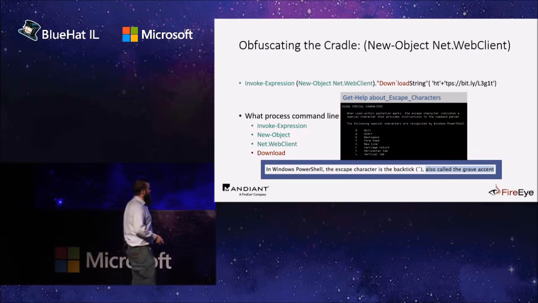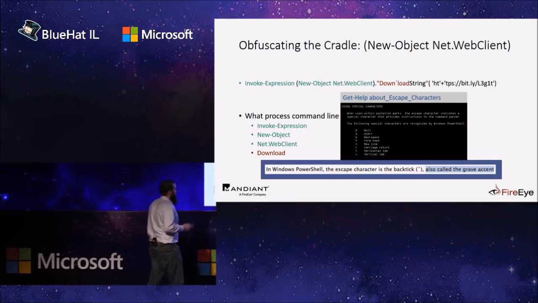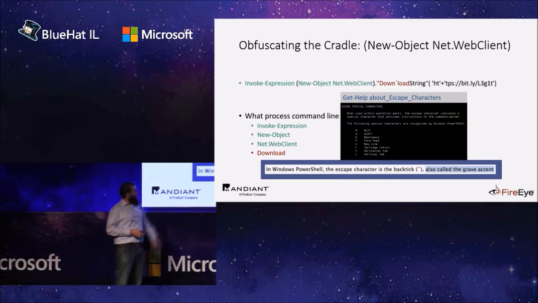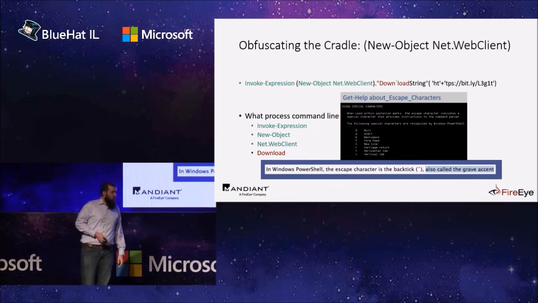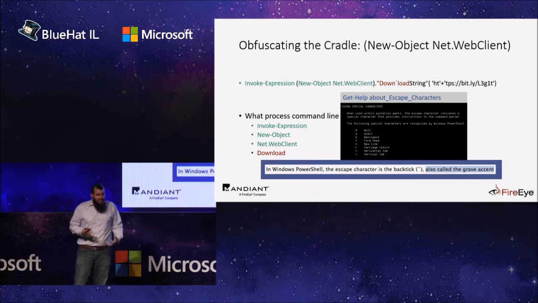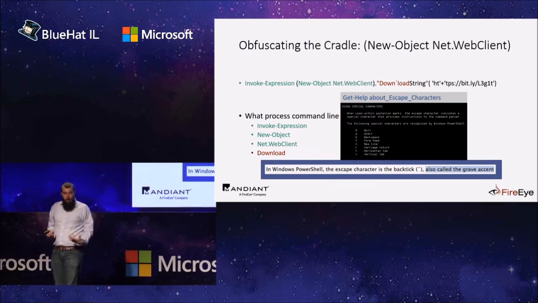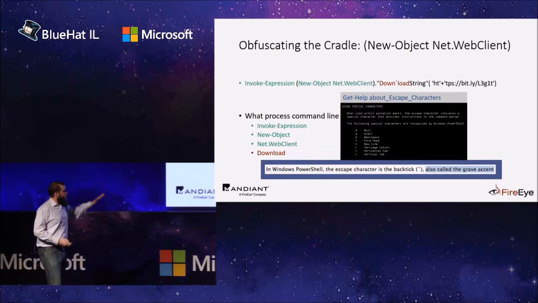And actually, just last night, I was looking at the about escape characters page on Microsoft.com. It says, in Windows PowerShell, the escape character is the backtick, also called the grave accent. And I think they mean it's the grave for any good indicators we thought we had as defenders. So the tick ruins a lot of stuff.